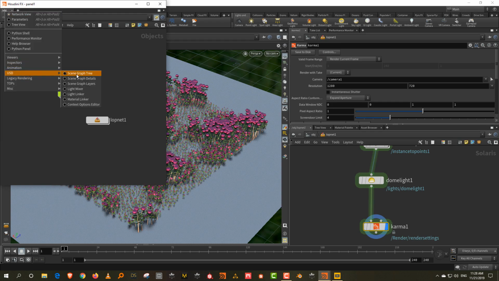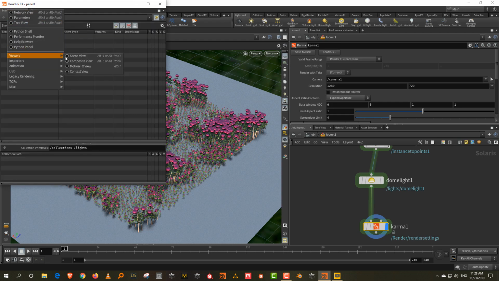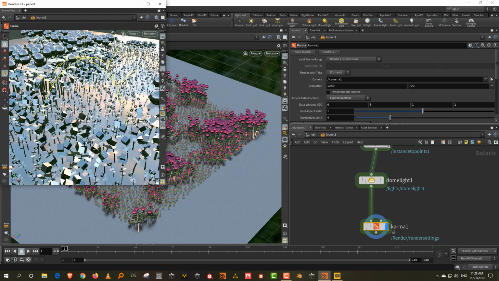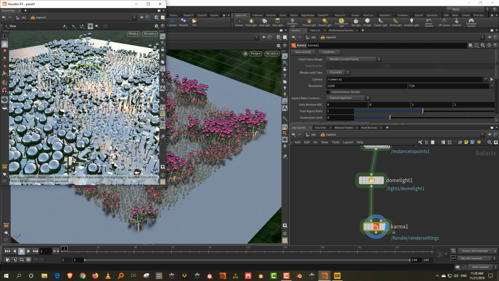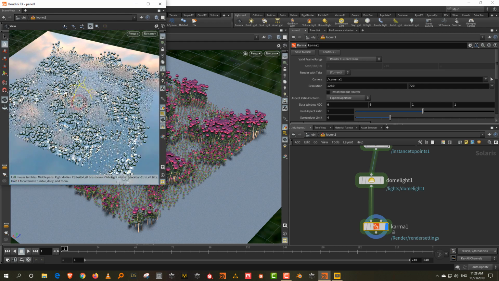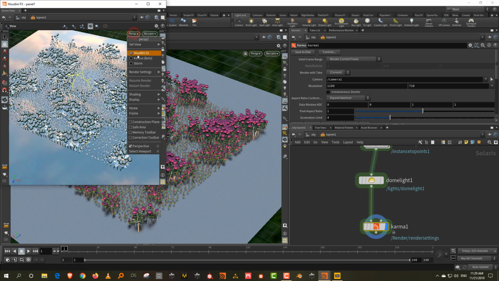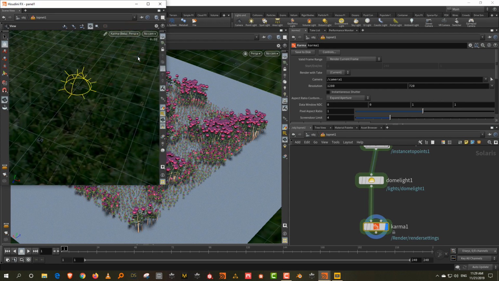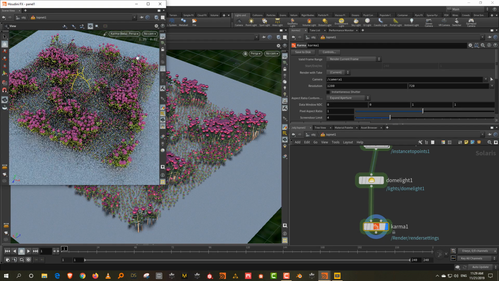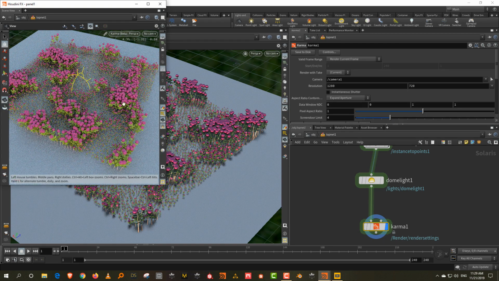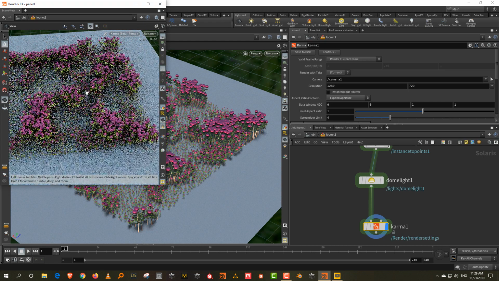So we'll say scene view. Yeah, when you unlock it, it jumps to where you are supposed to be. And then just change this to Karma. And if you've done everything right, we should see our materials. So there you go. See, so you have your materials. If you don't want to see the dome light, just turn this off, which says display light guides. And you can spin it around.